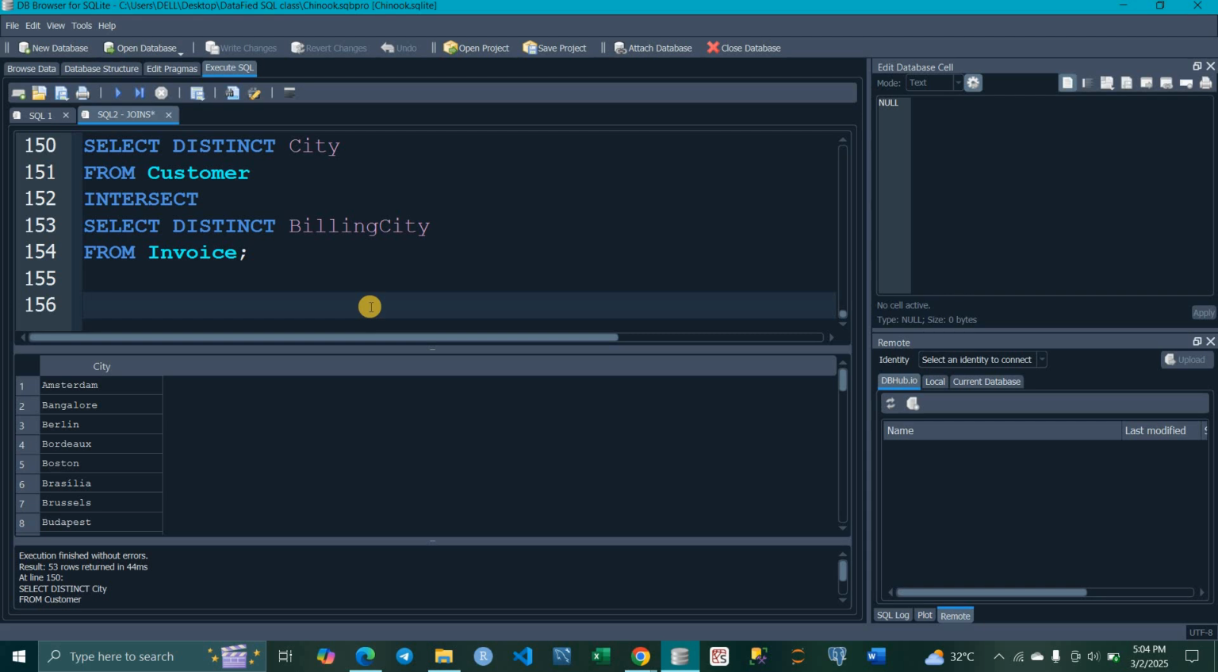Mr. Gbemi, so that means it will not combine them, it will just eliminate the duplicate and make it one. Is that what you're saying, sir? Exactly, it's just an intersect, not even duplicates, no.